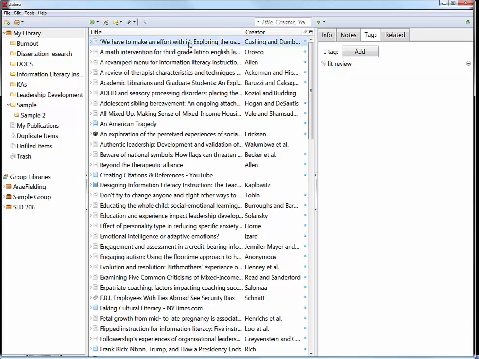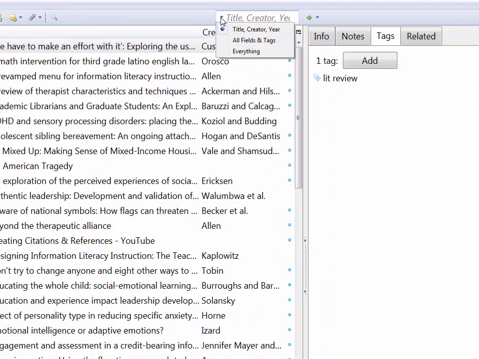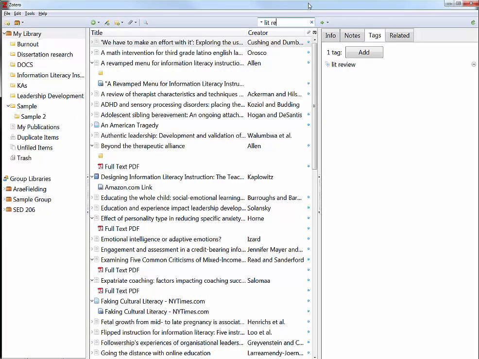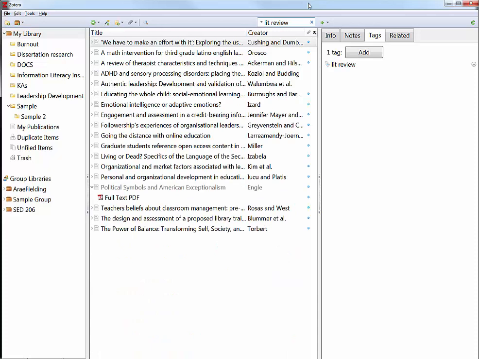Now let's say I need to go back and find all of the articles that I added the lit review tag to. The way you do that is you're going to use the little search box at the top of the screen. But before you just start typing in the tag, click on the arrow in the search box, and you can choose to search all fields and tags. You want to do that so that you're actually searching the tag section. And now when I type in lit review, here's my list of articles that I've added the lit review tag to.